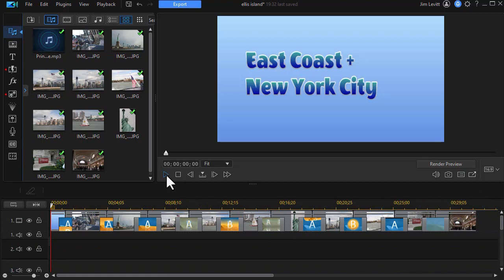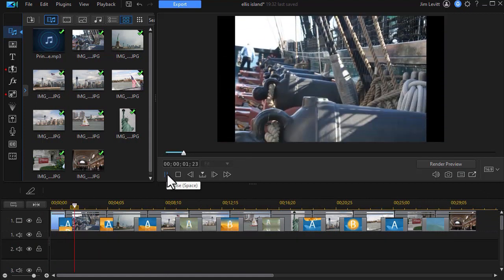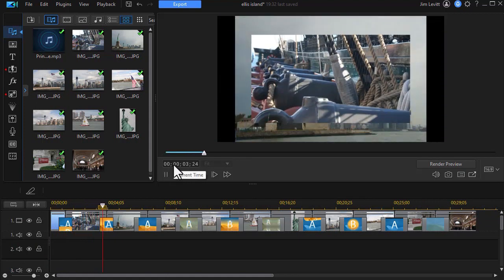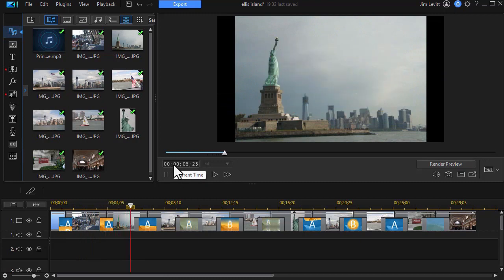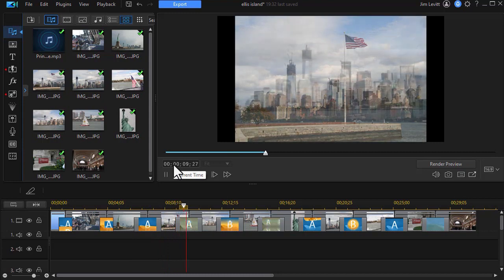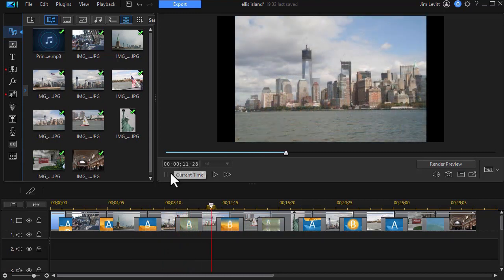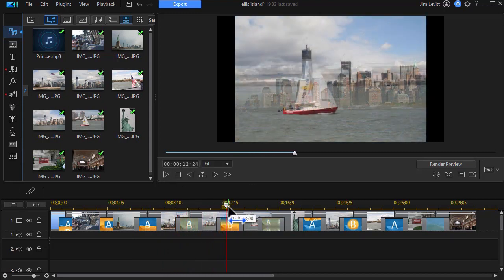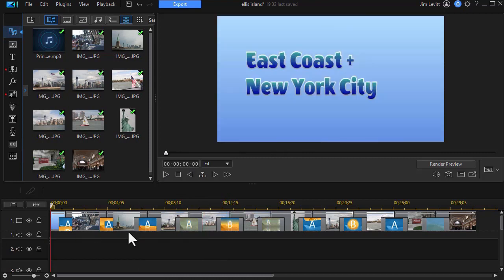And if I play a little bit of it, you'll get a sense of what we're doing. These are basically shots that were taken in New York Harbor, Ellis Island, stuff like that. So you get to see a sense of where the slideshow is going. So what I want to do now, we're going to back up and go to the beginning.